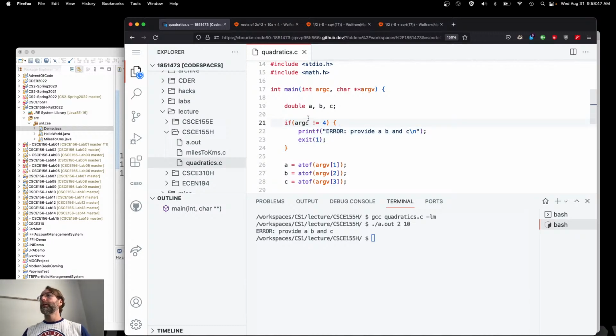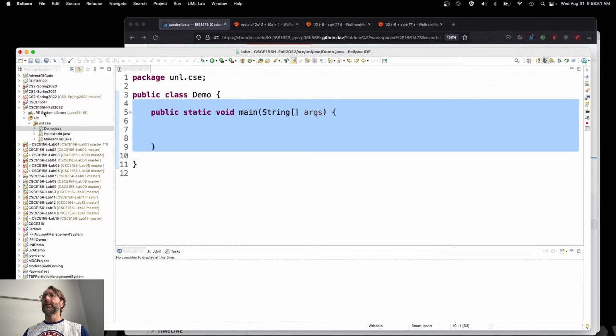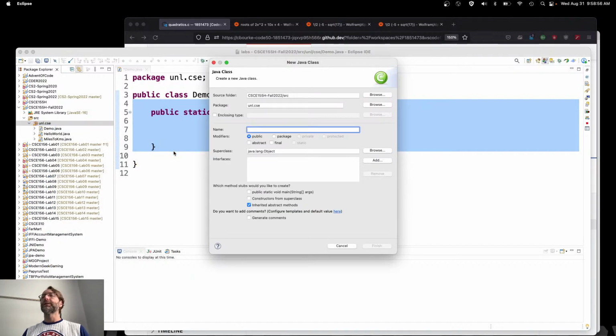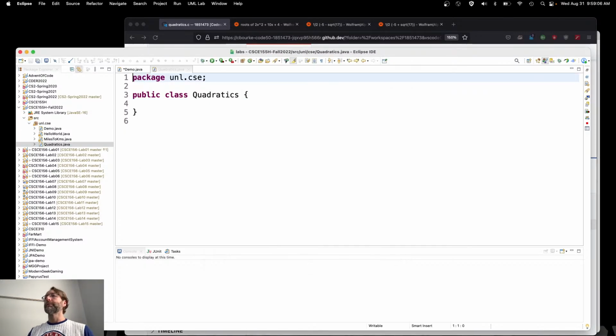Well, guess what? Copy, paste over here in a new class for Java. Let's translate it to Java. What should I call this? We call it quadratics.c in the C version. I'll go ahead and call it Quadratics here. Now, why did I capitalize Q? That's the convention in Java. Java class names are upper camel cased.